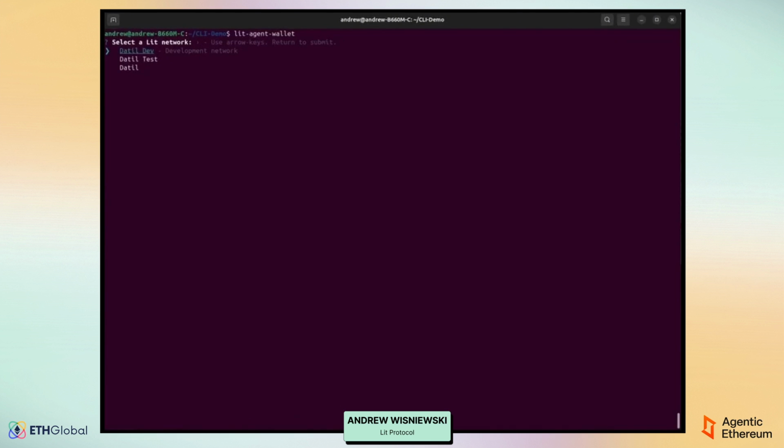So these are the three Lit networks for development, pre-production test, and production. Lit agent wallets are scoped to these networks, so once you've minted a wallet, it can't be moved across networks, so just please keep that in mind for development. In this example, we'll be using .dev.